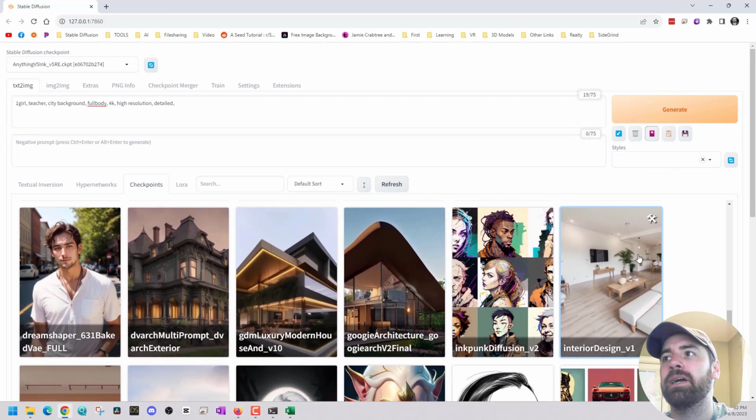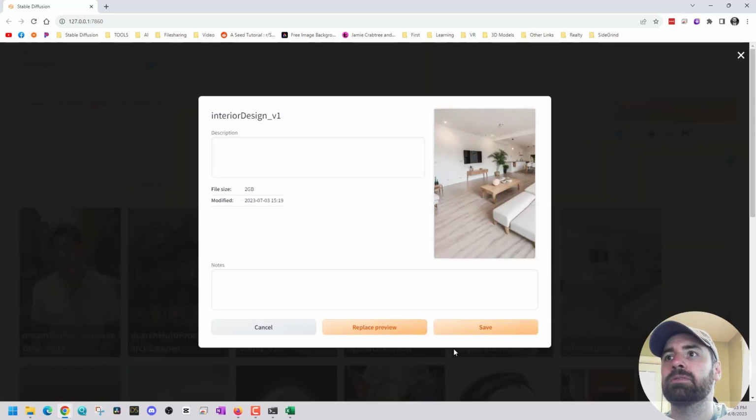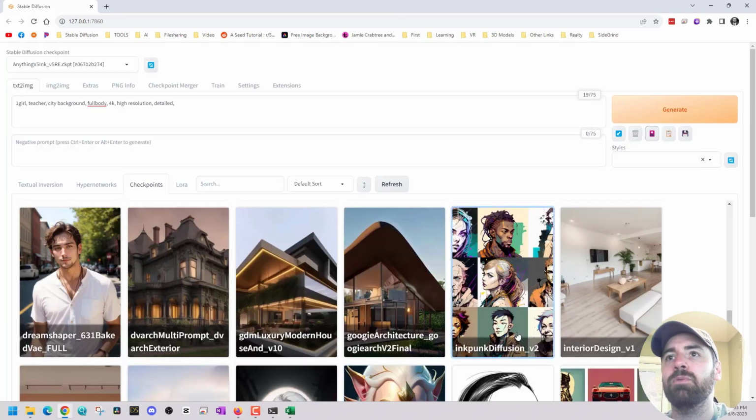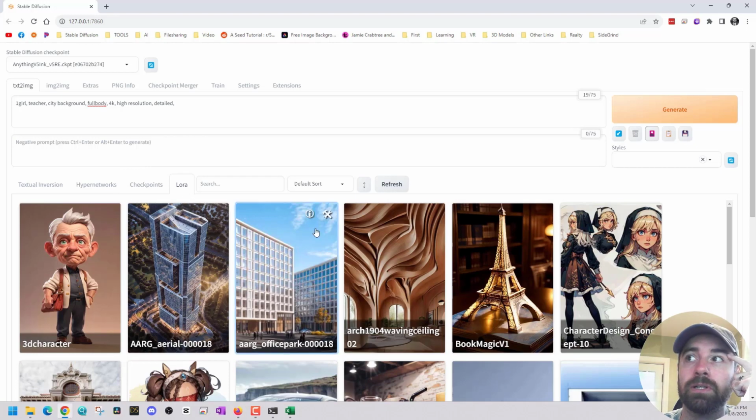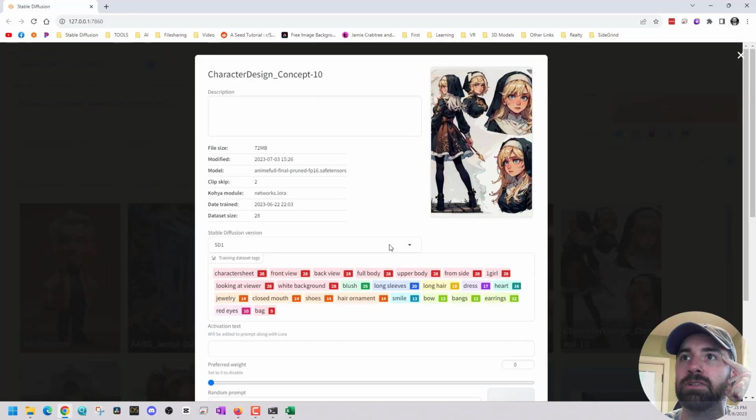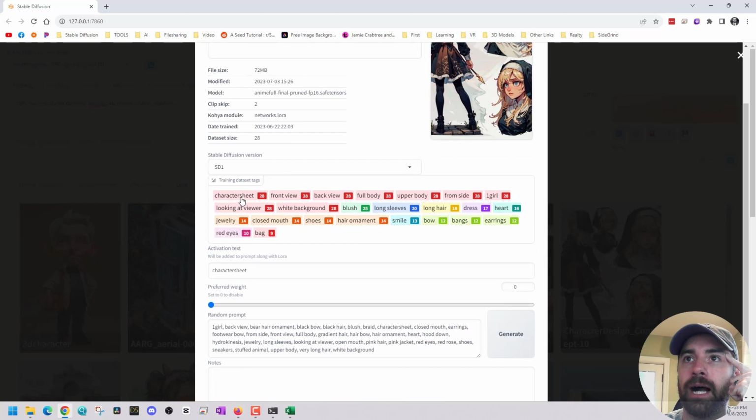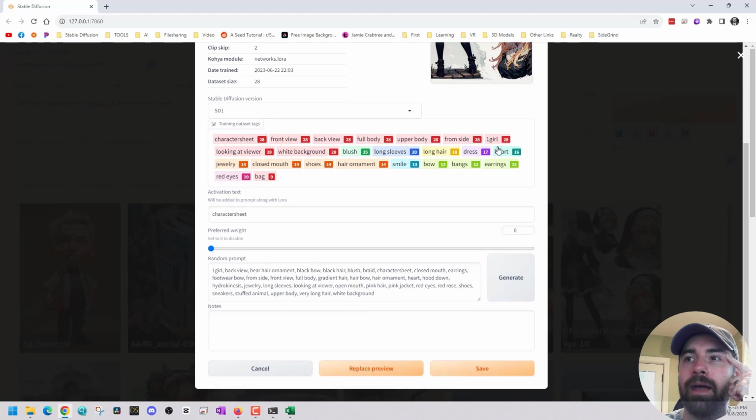Now, with some of my interior design models, if I hit the little hammer and wrench icon, I can see the metadata for my models. Sometimes my models have keywords that activate different things, and that's especially true for LoRAs. If I'm looking at a character design LoRA, that's going to give me an output that looks like this. I'm going to see character sheet is a trigger word, which triggers that LoRA. I'm going to click that, and this activation text is going to be added to the prompt every time I want to add this LoRA to my prompt.